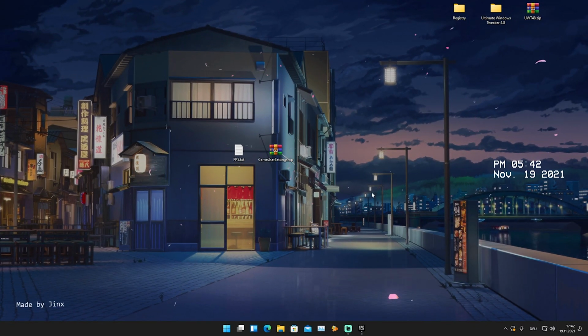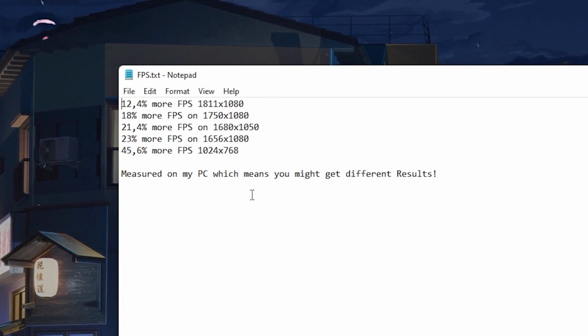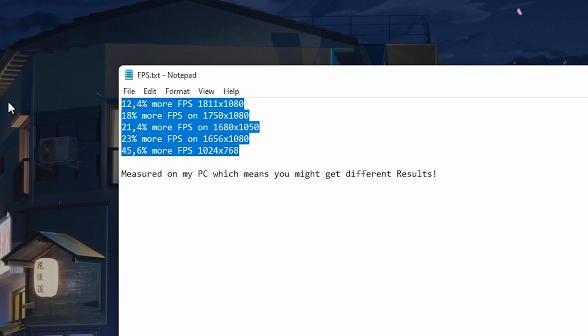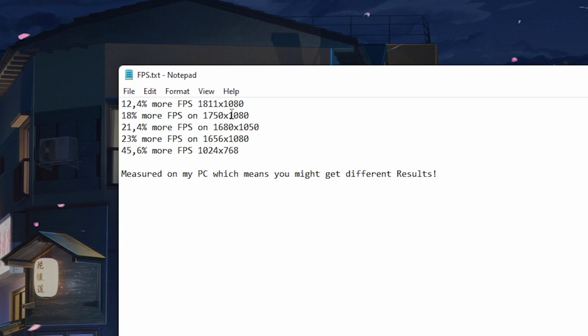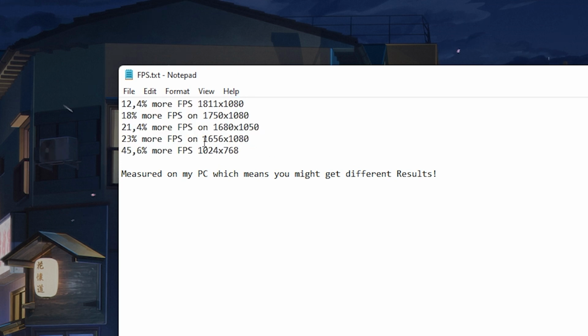And yeah guys, for the first part of today's video, I prepared a brand new game user settings file for you guys. And what's also super cool about this is that I did the whole entire benchmark by myself guys, where I compared all of the best stretch resolutions and how much more FPS you actually gain in comparison with native. So therefore guys, if your laptop does support this, you can just take a look at this list here and you will see that on something like 1656x1080, you're gonna get 23% more FPS actually.